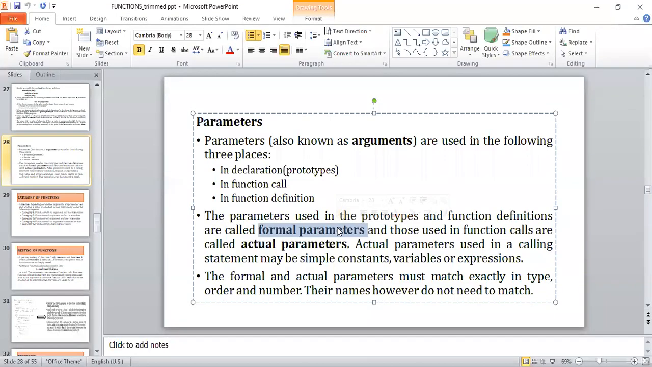Thereby, first int is going to be taken by A. Second int is going to be taken by B. There should be exact match in the type, order and number. However, there is no restriction on the usage of names. So how is it possible? In the evening session, we will take up an example for this. Then the concept will be crystal clear.